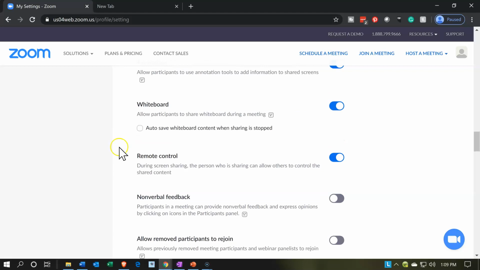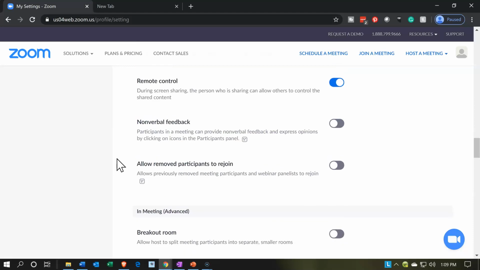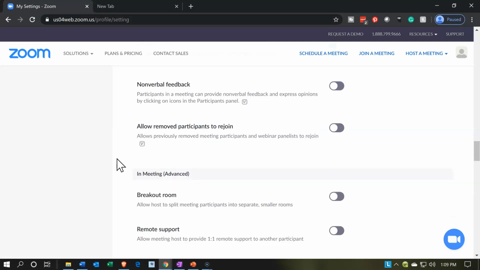Remote control. During screen share, the person who is sharing can allow others to control the shared content. So that's kind of nice. So then you don't have to go to someone else's screen. You could say, hey, I'm giving you control of the current presentation we have here. Nonverbal feedback. Participants in a meeting can provide nonverbal feedback and express opinions by clicking icons. Allow removed participants to rejoin.